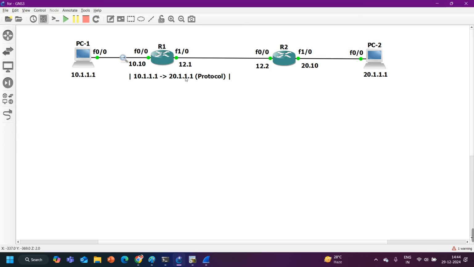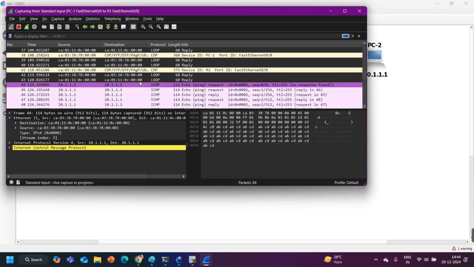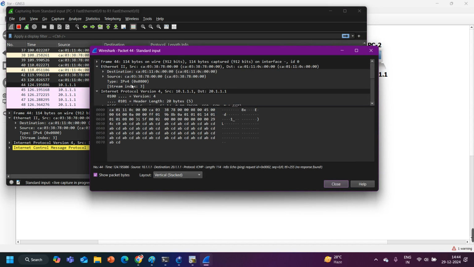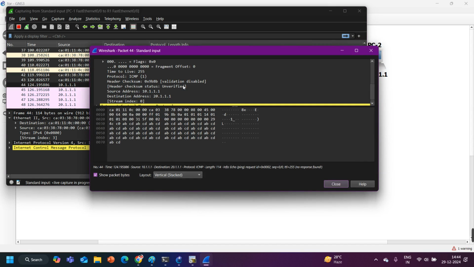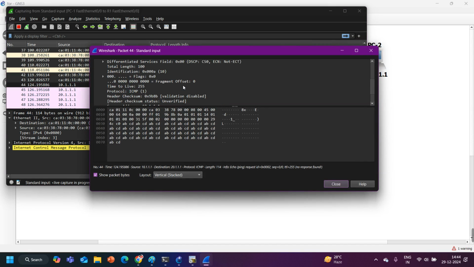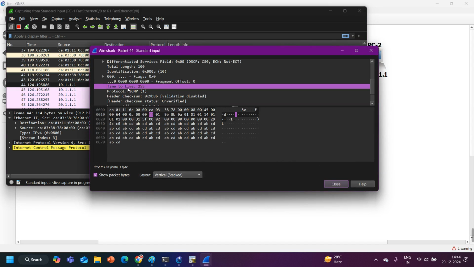So if the destination is not R1, then R1 is going to check what? The TTL value. What is the TTL value? The TTL value inside the IP header is, here you can see, time to live 255, greater than 1.